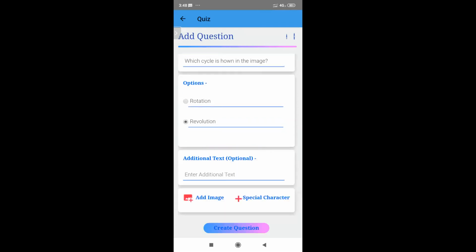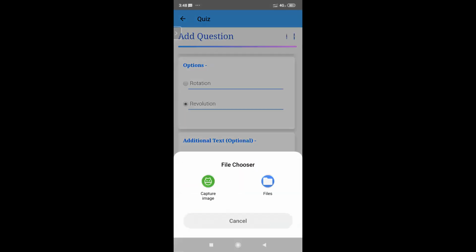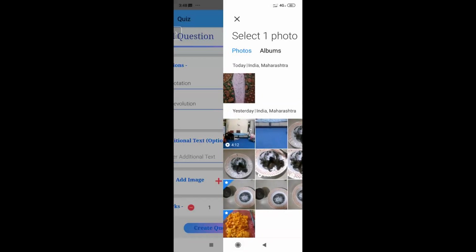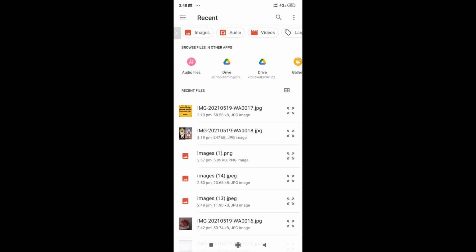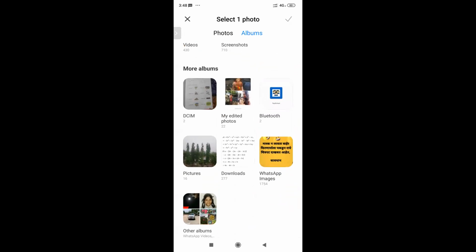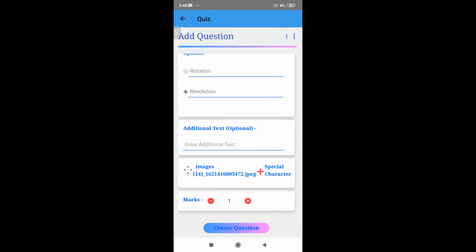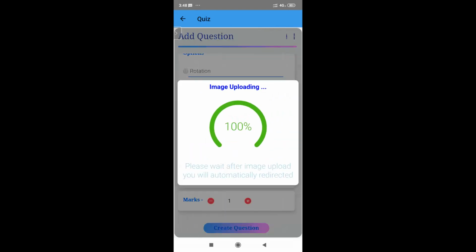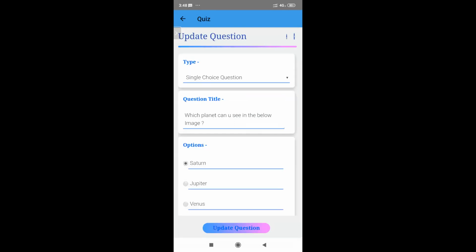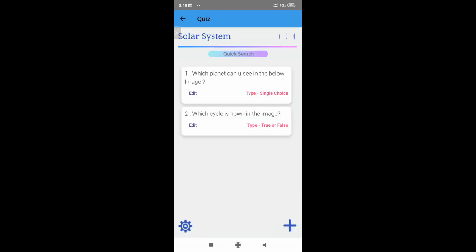Again, I can select which one is the correct answer. I can add an image and create question. So I can create as many questions as I want very easily. If I want to edit any previous question that I have done, I can select it, and I can update that particular question.